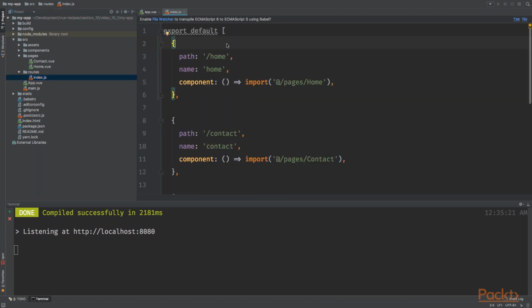Alright, so we can export an array that contains our route definition. The application consists of 2 routes and 2 redirects. The first route is the home page, which will go to the /home URL. We can specify a name here. Next, we bind the component to the page located at source, pages, and the home.vue file.